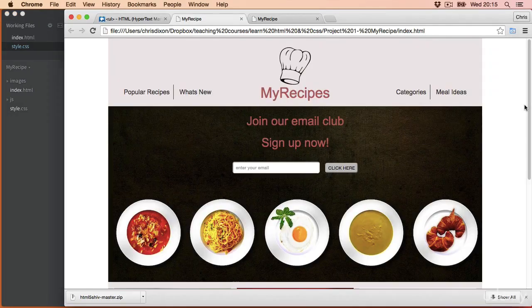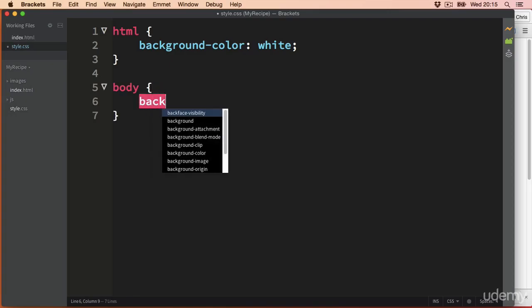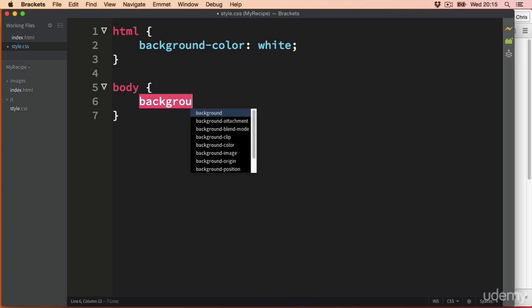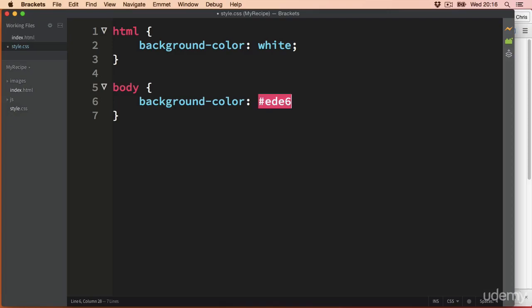Okay, so next we're going to change the background color of the body section. So go back into the CSS and then type in the body and then use the braces. So again, select the background color. And this time I'm going to use a hashtag to get the hex value. And I'm going to give this a value of ED, E6, E6.